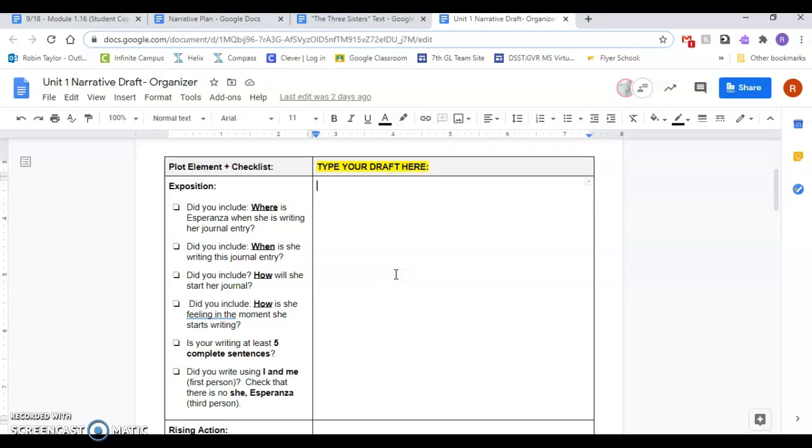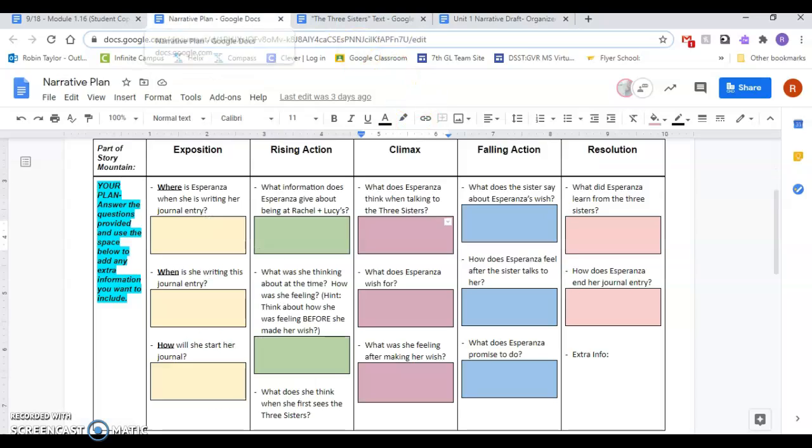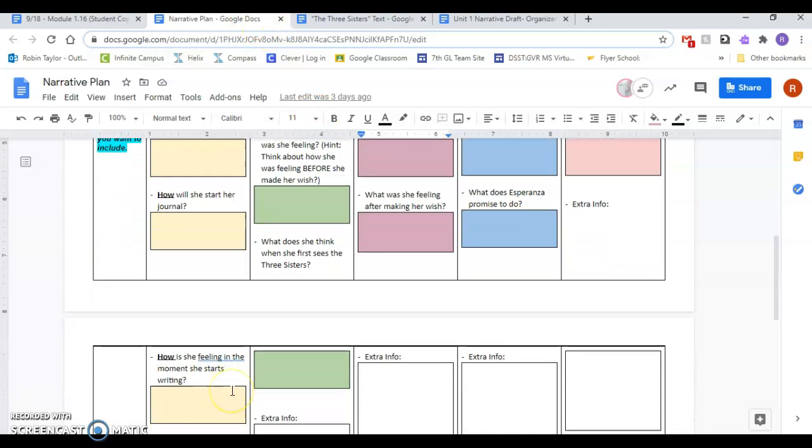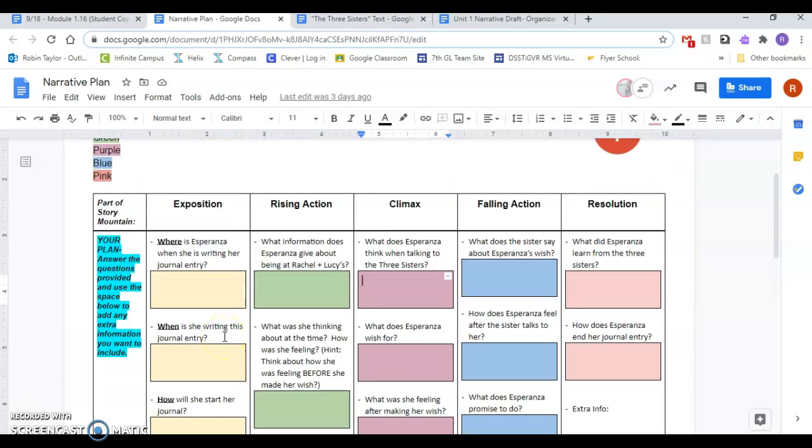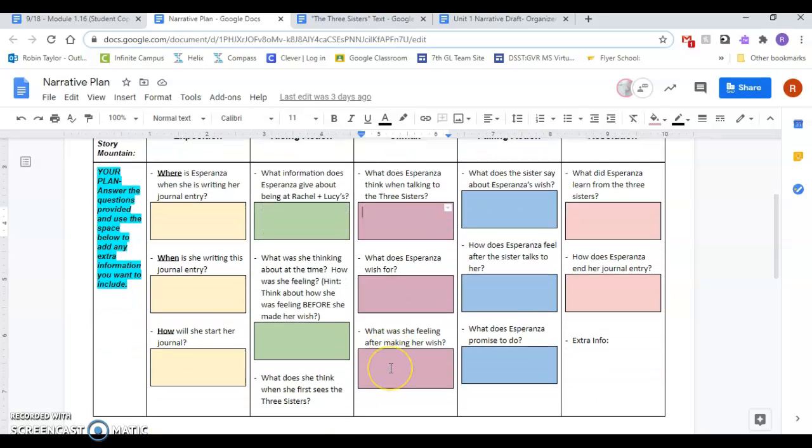Now, one thing Ms. Broadus and I are noticing is that some people are really rushing through their exposition. So if you are looking at your narrative plan, your exposition is really only covering the basics of how the journal starts, where Esperanza is, and how she's feeling. It doesn't get into any of the plot points from the story. So we don't even meet the 3 sisters until the end of the rising action.